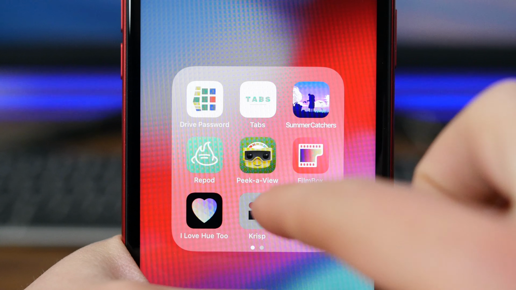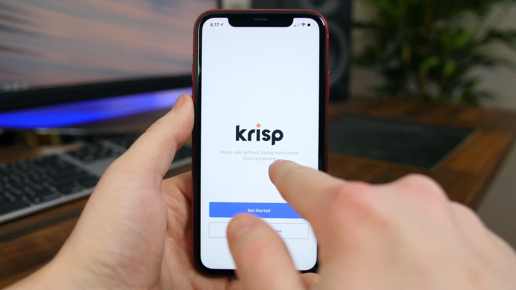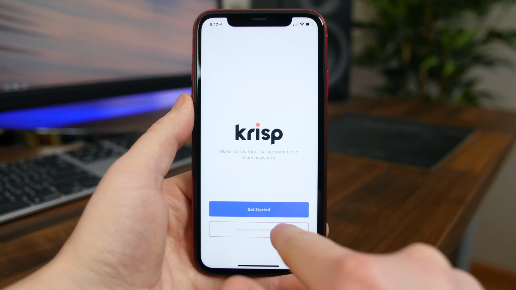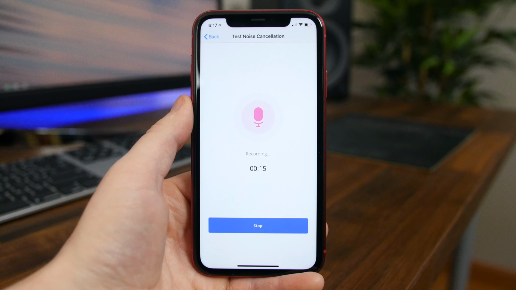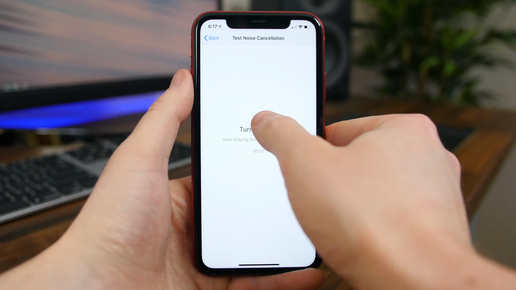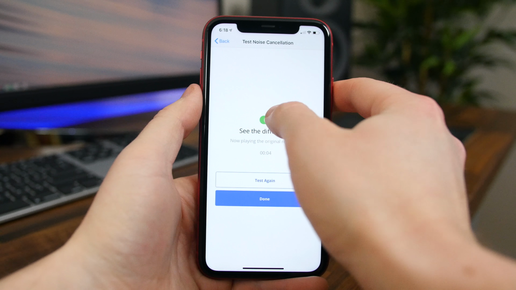Krisp is an AI-powered dialer app designed for those who frequently take business calls. The AI mutes the background noise in real time, leaving only a clean human voice, ultimately making the conference call clearer and easier to listen to. You gotta give this app a try if you're a frequent business conference user.